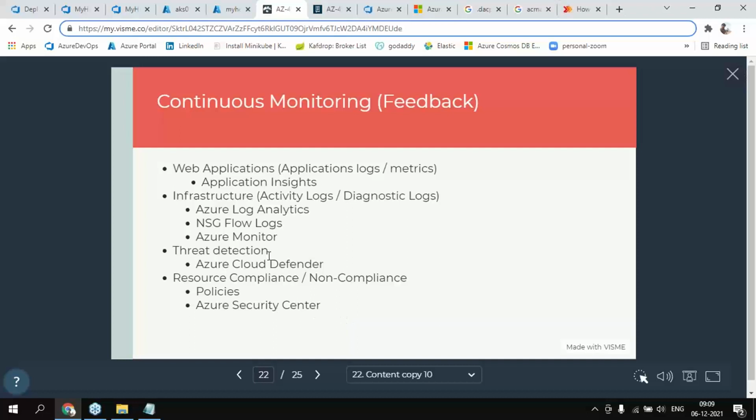Like what it is doing, the threat detection, it is basically the security recommendations. You will be enabling the Cloud Defender service for the particular resource, so that it will provide security recommendations based on the current state of our application. If there are any best practices to be improved, they will provide recommendations, and based on that we can make certain changes.